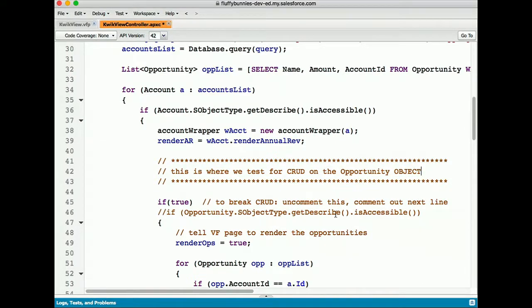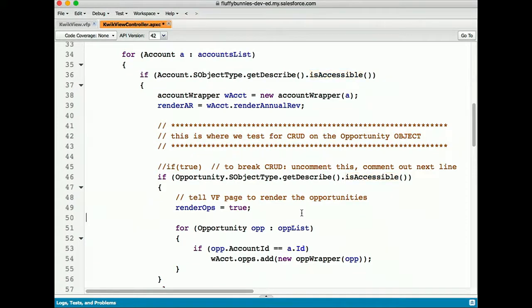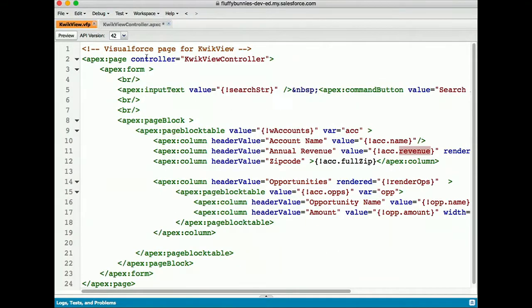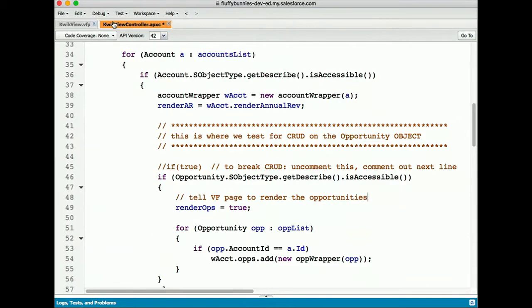We already have this statement commented out. We're just going to take out the "if true" and actually look at the Boolean check. So we're checking for opportunity, checking to see if the object is accessible. Now we're also passing into the Visualforce page a variable that tells it whether the user can see it. This is simply for UI effects.